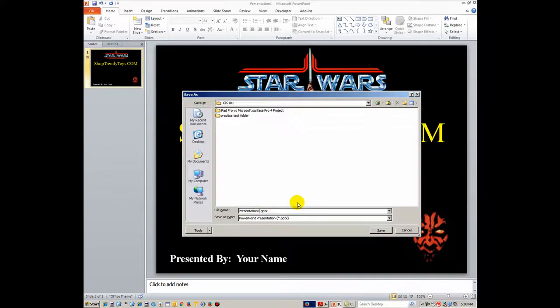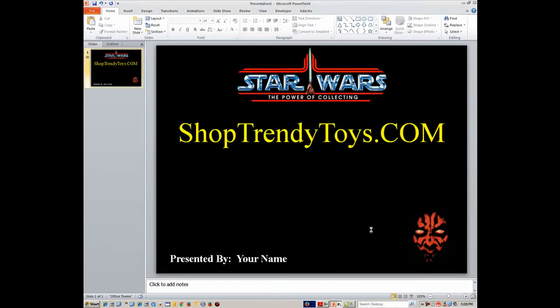And you may say, well, what should I call it? Well, go down to the file name and just say Star Wars. And it automatically puts the .pptx on it. So that's the file extension for PowerPoint, obviously. And we'll just save it there to give it a good start.